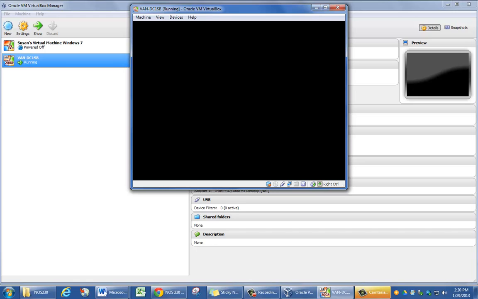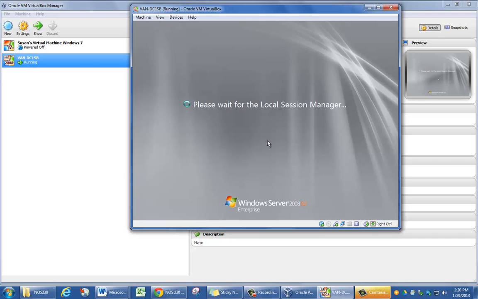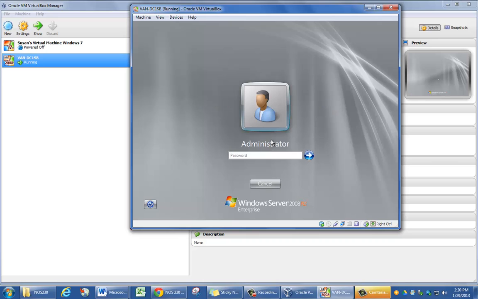Our next step is going to be to promote this machine to become a domain controller. And they ask us to do this by going to the Start Search box and typing in there DC Promo to bring up the Active Directory wizard. Typing in my password.